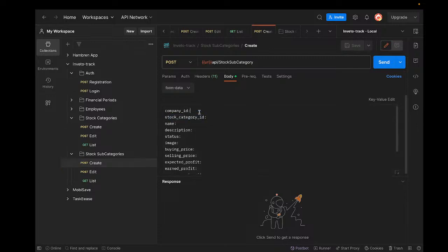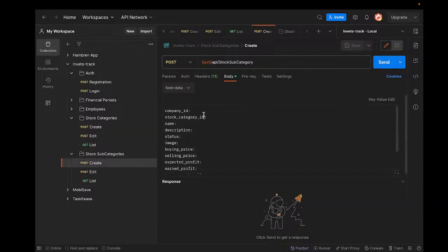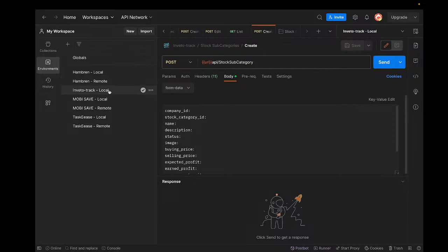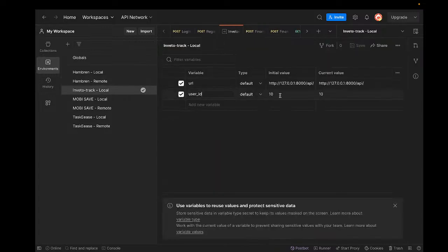So company ID, how can we get it? We can get it, of course, from the person who is logged in. So it's stock subcategory here, right? So let's go ahead and get the company ID. So in our variables, do we have company ID? I'm not sure. Let's go ahead and check in our environment, our event track variables. We don't have company ID. We can add it because it can also be changing. So let us go ahead and add company ID.